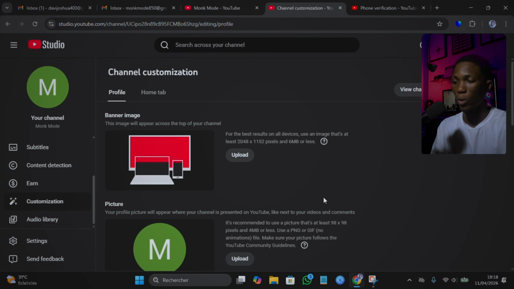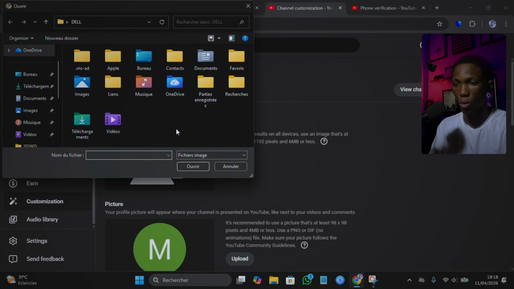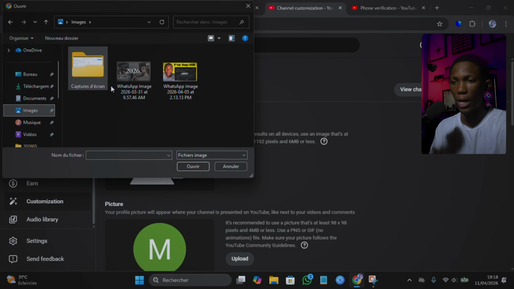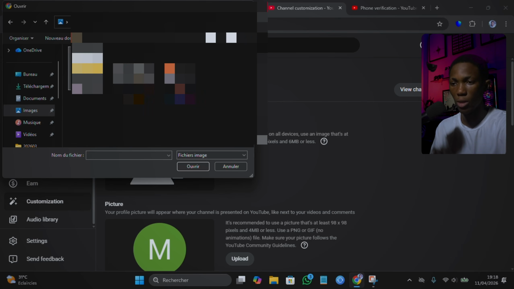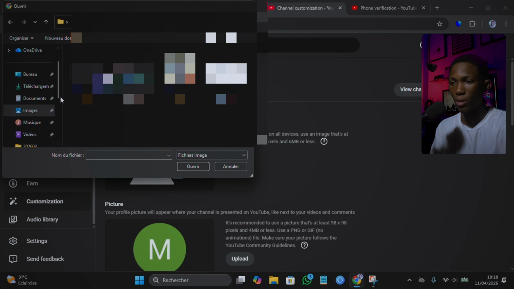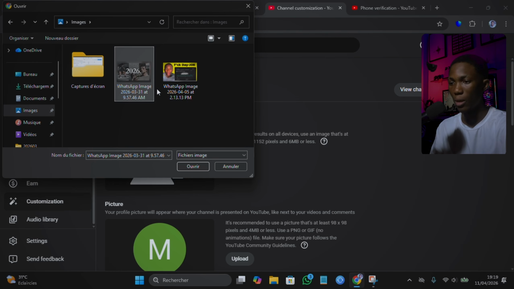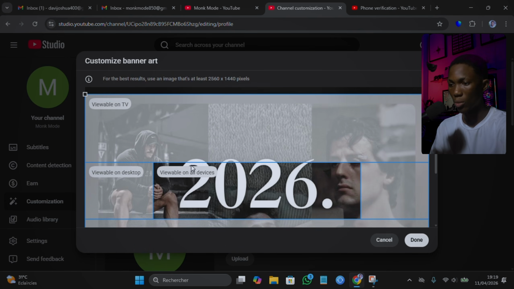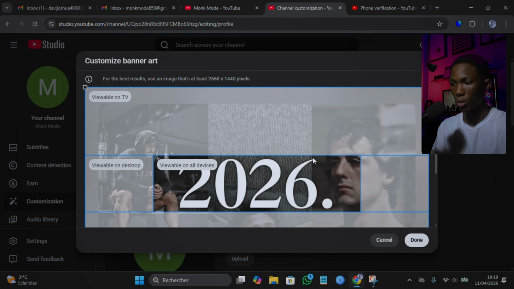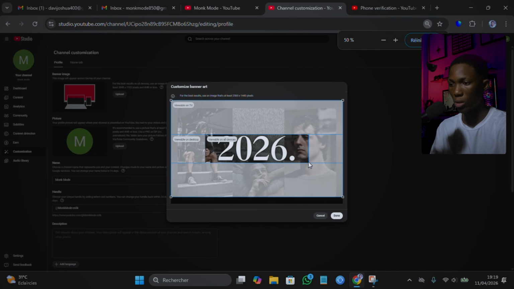First of all, we are going to add a banner. For that, let me just choose one. I don't know if I have any image here to set as a banner, but let me see if I'll find something. There's nothing important here, but let me just use this one as a banner, just to show you as an example. You can see this is it right here, 2026. Then I'll just click on done, and that's the banner.